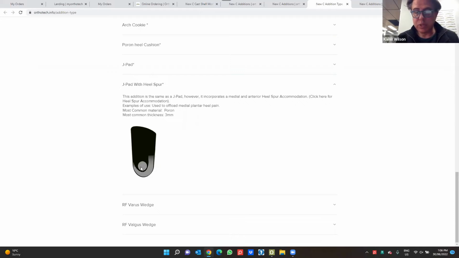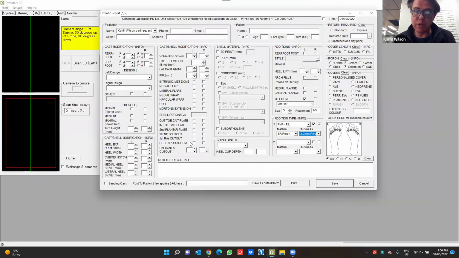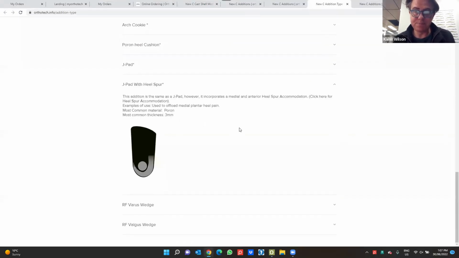So generally, in order to move it medial and anterior, you need to have a heel post on the orthotic. Otherwise, it's kind of just sitting in no man's land. So just make sure if you're moving that heel spur accommodation within the J-pad, or if you're just selecting it on the script here, so I've got our heel spur accommodation, if you decide to move it medial and anterior, just make sure you select a rear foot post so that we've got somewhere to place it.